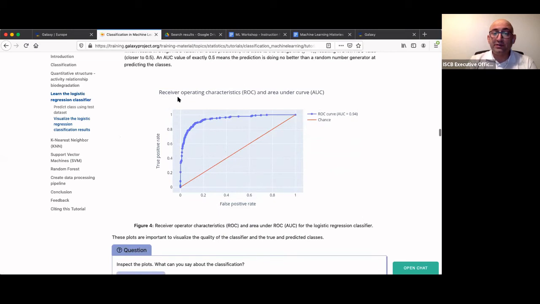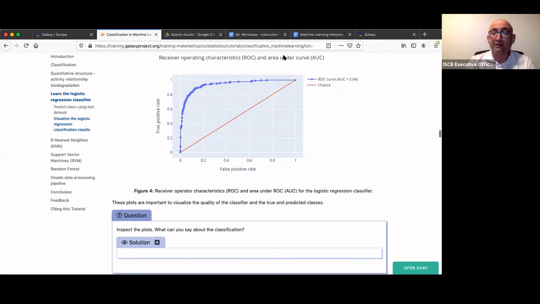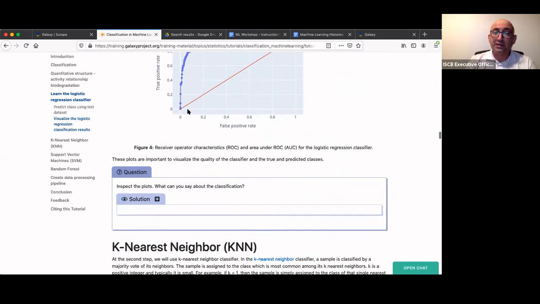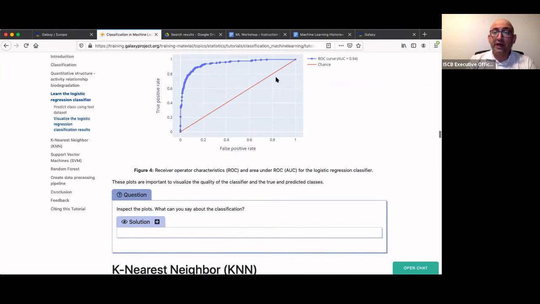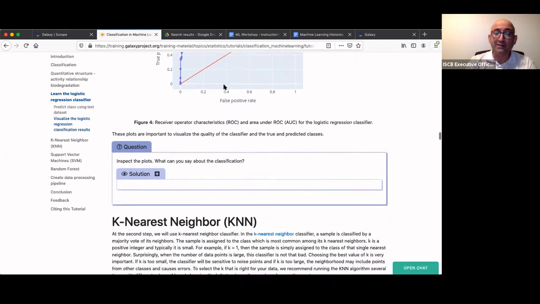It is the receiver operating characteristic, or ROC curve, and area under the curve, or AUC. And you can see here the result of this AUC curve. For example, in this case, it is 0.94, and for the best algorithm and ideal classifier, it should be 1, and higher is the better. It is the area of the curve here between these two lines.